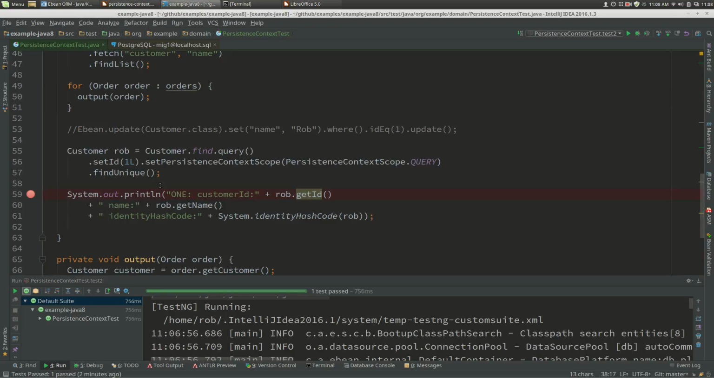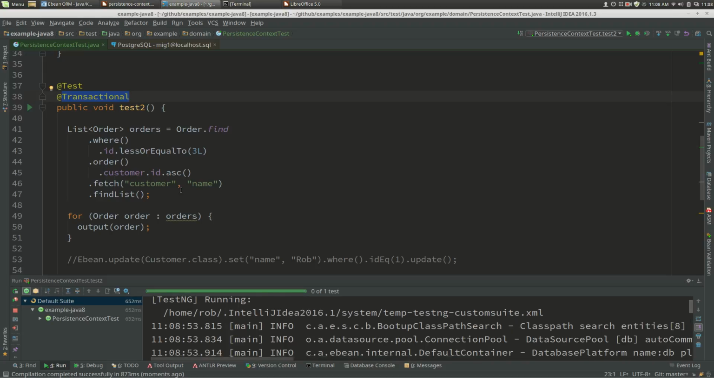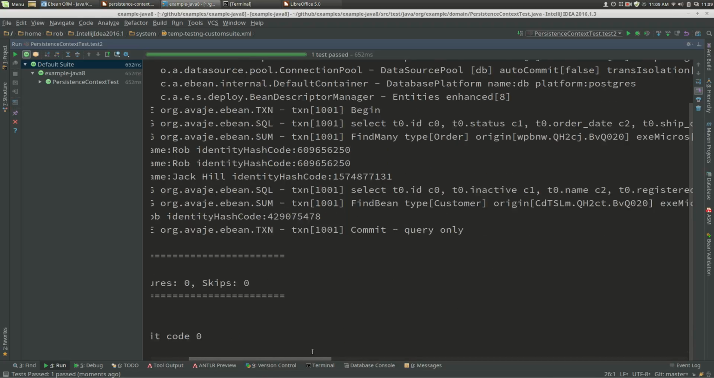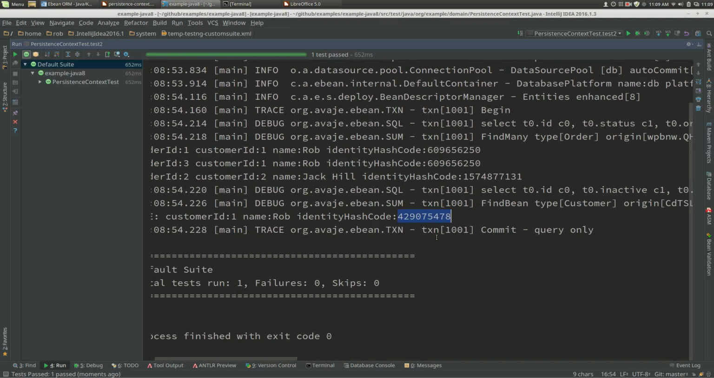So in this case, we are going to see the query fire. So let's run that. So we see this query, so this transaction spans both queries, but this query does run, and this is the find by ID query, bind 1, and the hash code here, the identity hash, is different. It's actually a different instance.